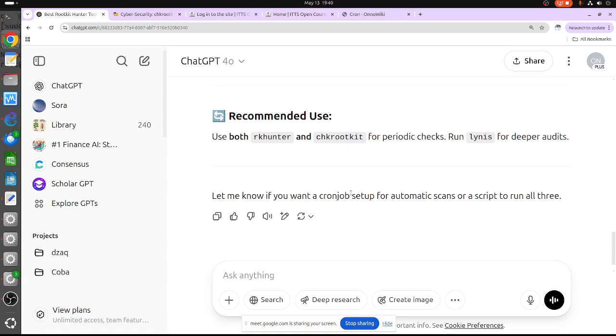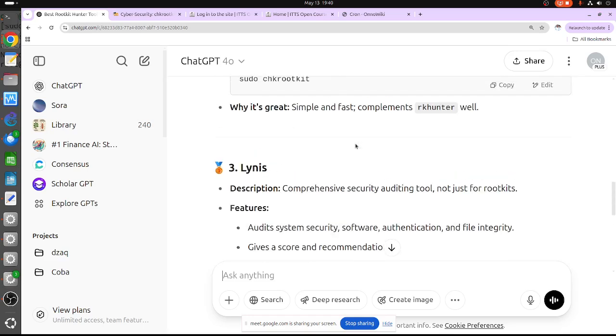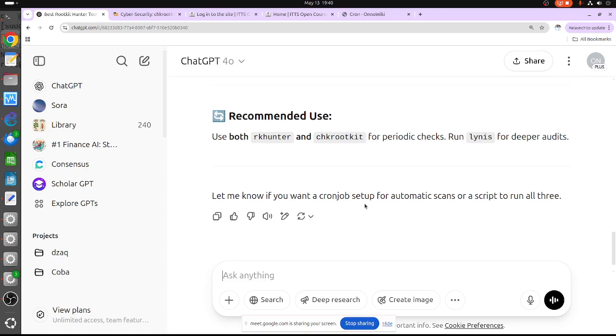Okay, you can set up a cron job to automatically scan, a script to run all these three at different times. But the problem is, if we set a cron job, normally it runs like once a day. So that means we have a whole 24 hours for a hacker to attack our system. So yes, it may help. It's a good habit if we set security.